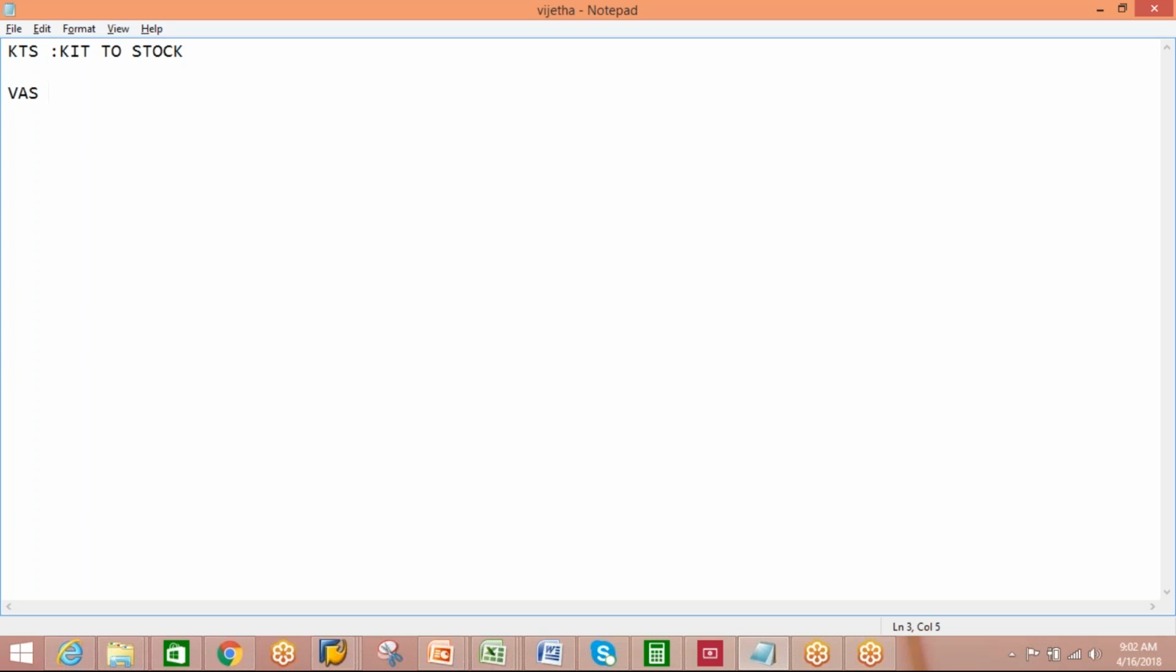VAS order is mandatory for this kit to stack. We have seen in the kit to order that with a VAS order, or without a VAS order, we can also go through that. We have gone through the example without VAS. If we require, just create one VAS order against the header and proceed. Just click on the VAS completion. But coming to the kit to stack, VAS order is mandatory.